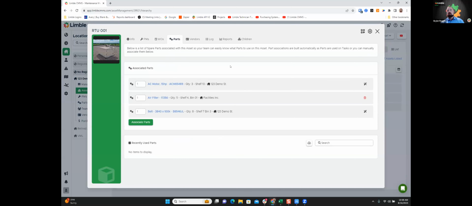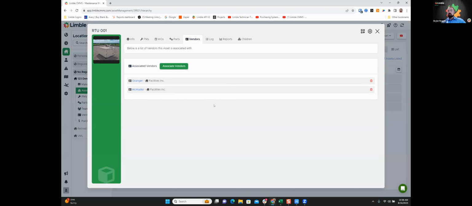Now, one great thing about Limble with your parts in your assets is it will automatically identify and associate the part with the asset as soon as it's used only one time. So you can imagine how much time that saves you from matching thousands of parts with thousands of assets, right? Let Limble do the work there, and it's going to show you that list of associated parts, as well as direct vendors. In this case, Granger and McMaster, in this example, are my go-tos for my RTU unit. So I have them listed here.